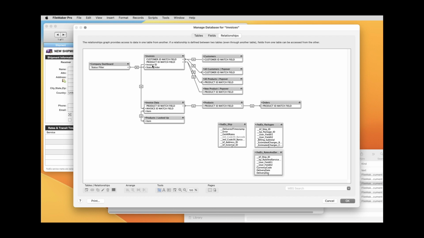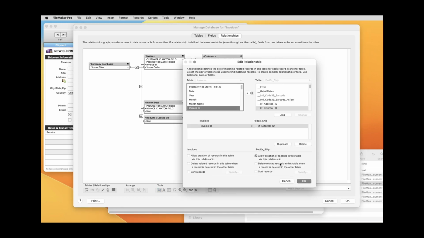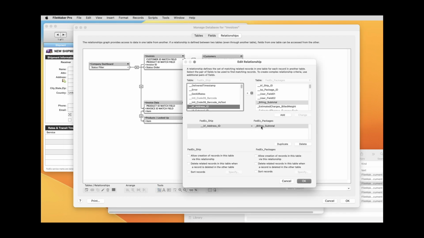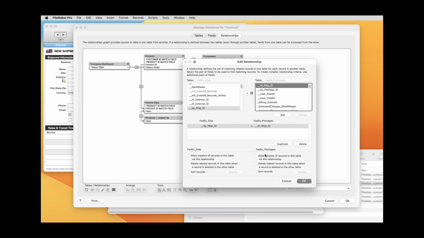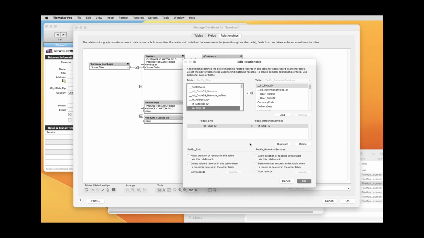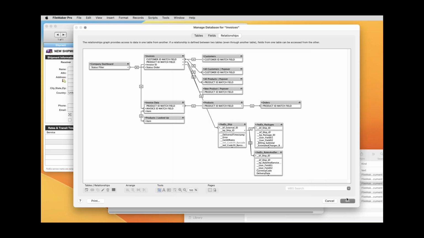Now I'm going to take our invoice ID field from invoices, and attach that to the external ID field in here, and I'm going to set allow creation of related records. Once I'm done with that, I'm then going to add a relationship from ship to packages, and that's going to be our ship ID to the KF ship ID. And I'm going to check the box for creating related packages. And then we're also going to add one in here for ship to rates. For that one, it doesn't matter. We don't have to allow creation of related records because that's going to get handled in the NRG file itself.